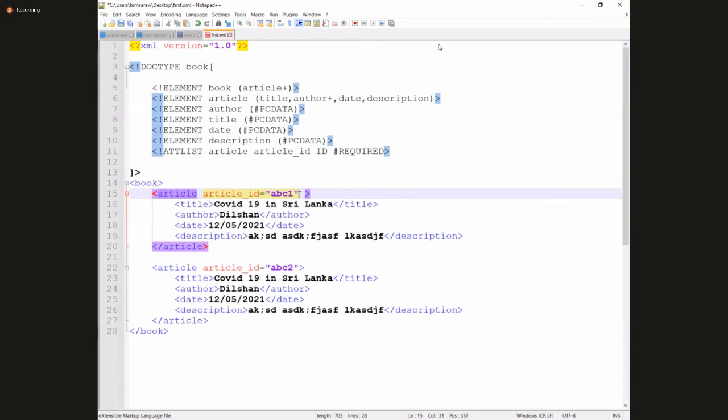Right. So can anyone suggest an attribute to include here? Article ID, then. Article type. Yes, article type. Let's say ABC or XYZ.